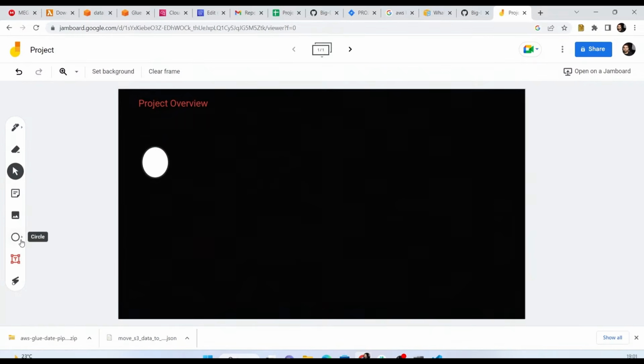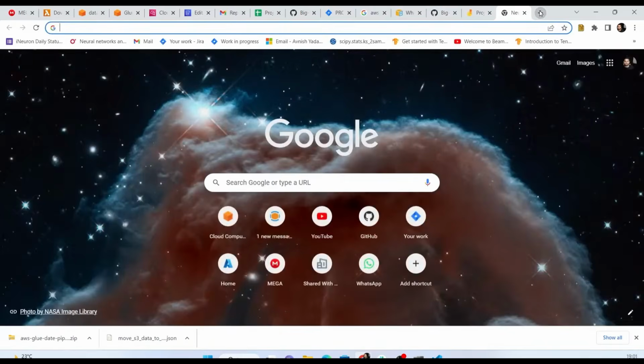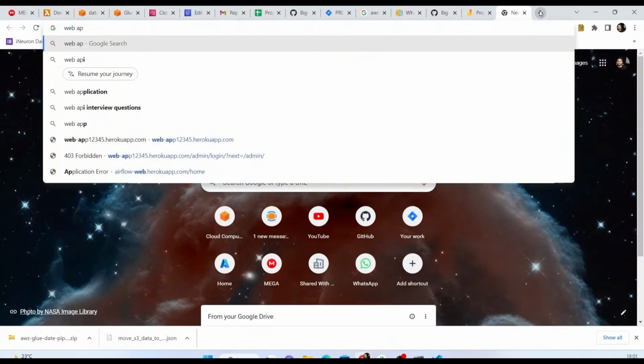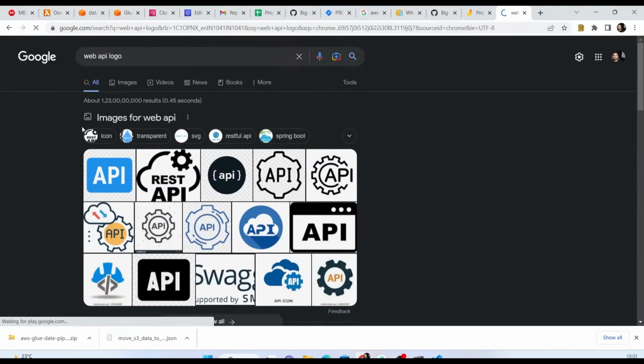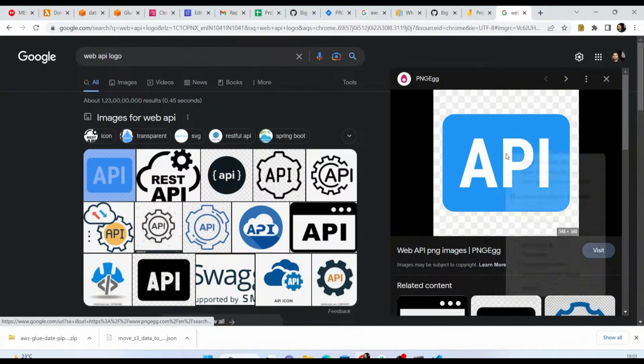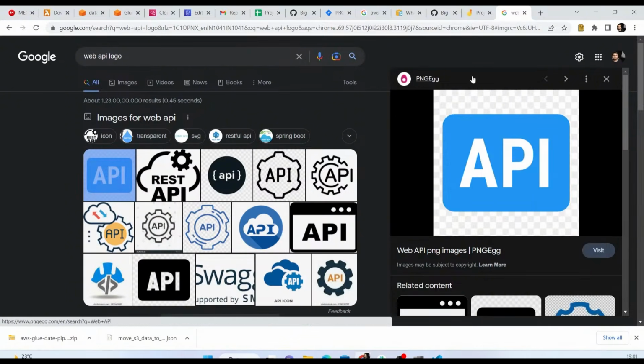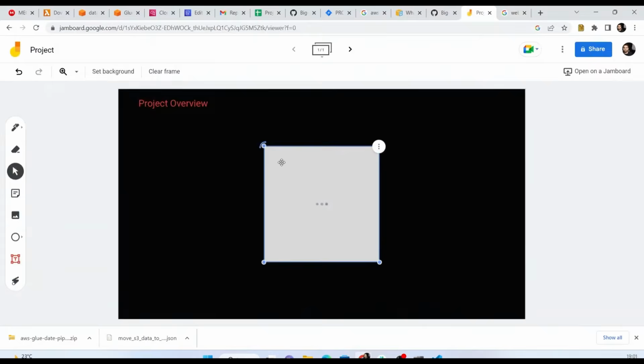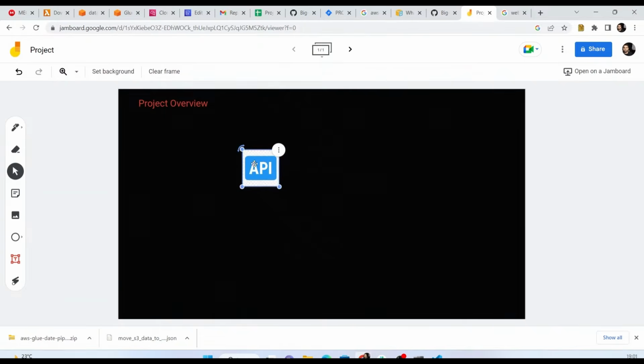And this data we have to... let me try to take a good image. So a web API logo. Okay, so we will have this API from where we will be getting data in JSON format. We'll explain in detail where and how I'm going to download this data.